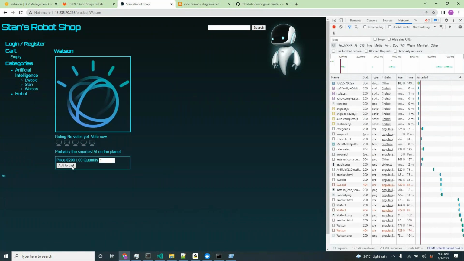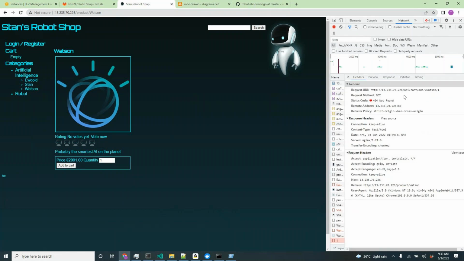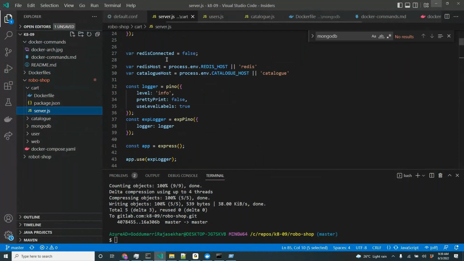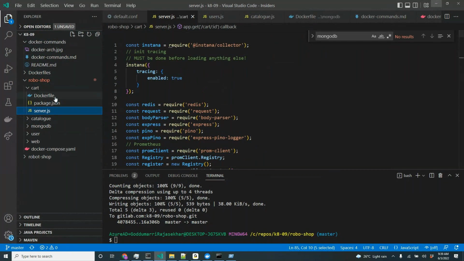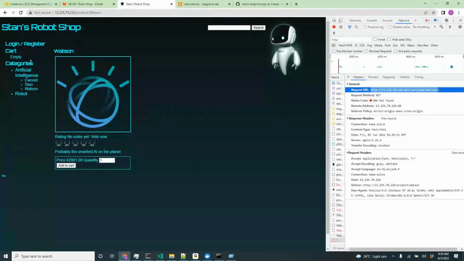Now let us add to cart. It is getting an error because cart service is not available here. Okay, you see cart is not available. Now we have to add the cart service. We have cart here, similarly a Node.js application, and then a Dockerfile, exposing port 80, copying the package.json and server.js and running it. Now the dependency is when a category is clicking on cart, the service is not available.